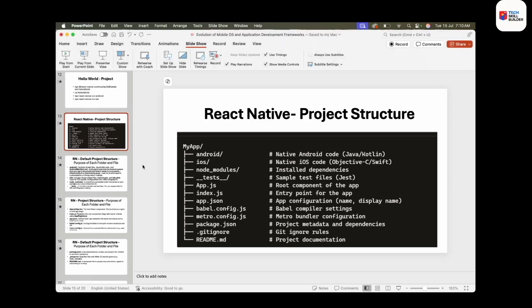So I hope you understood the project structure of any React Native application that is first time created. So we have seen there is an Android folder, there is an iOS folder. Android is for the native Android code where Java and Kotlin will be there. In the iOS folder, native iOS code is there, Objective C, Swift. Node modules, these are the installed dependencies. Okay. And the test folder, it's a sample test file, JS.